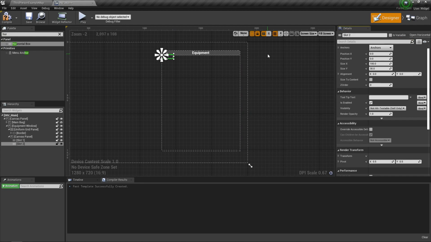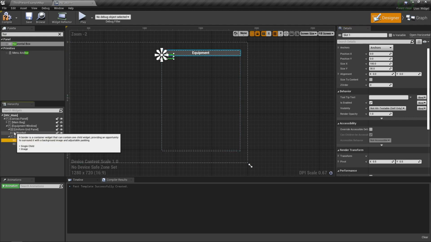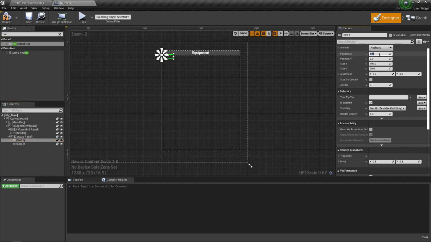I'm probably going to rename them primary and secondary in a bit, but just for ease, this is what they're called right now. So we can leave the anchor where it's at, but we do want to mess with the position. So the position we want is 50 by 75 on the XY, and the size we want is 100 by 100. And then we're going to do the same kind of thing here on the secondary one, except we want 200 by 75 on the XY. And still 100 by 100.